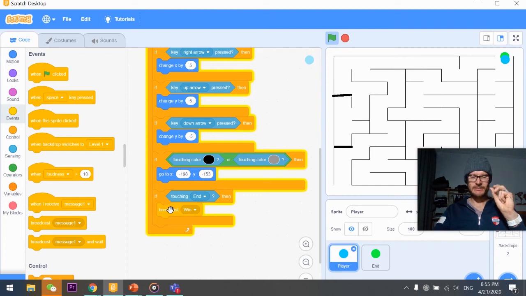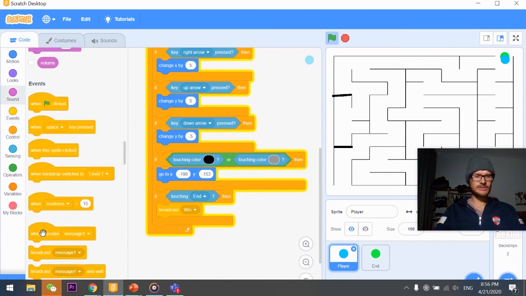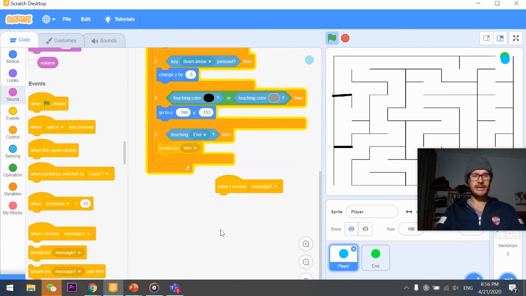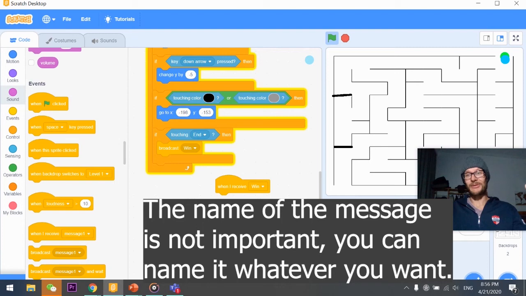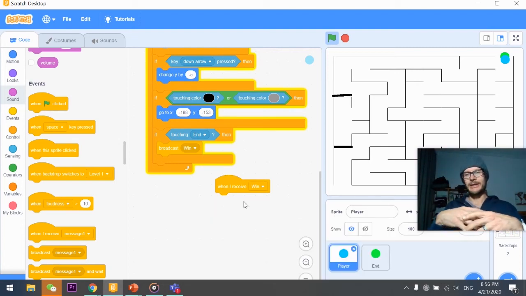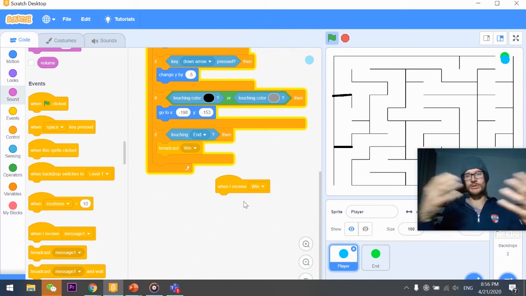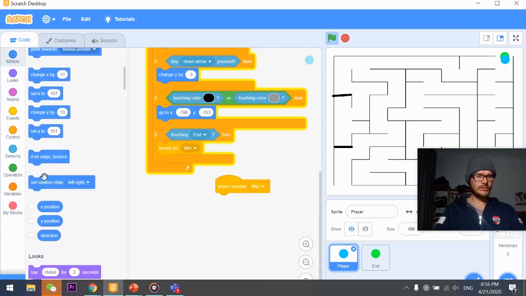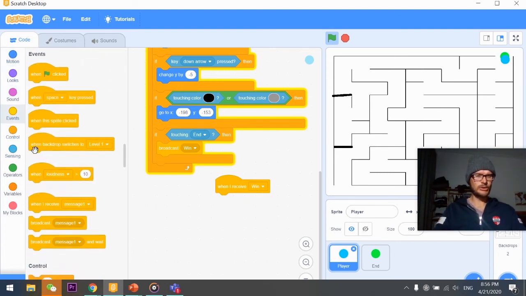This broadcast command is how sprites can talk to one another, or how you can send messages into the world of Scratch. And I can tell any of my sprites or any of my backdrops to listen for that message. And so here I can say, when I receive this message win, I can do whatever I want. I could change to another backdrop. I could make a new sprite appear. I could make words appear. I could do whatever I want. So as just a simple example, I will make my sprite grow a lot.